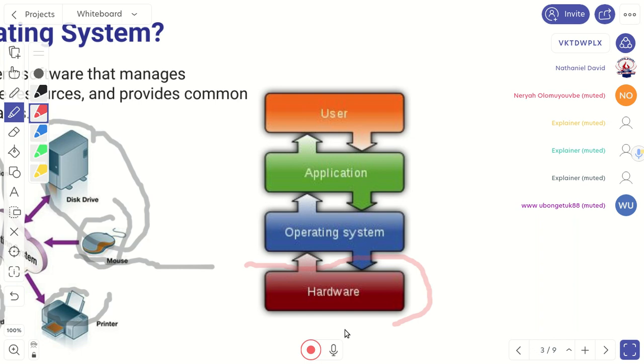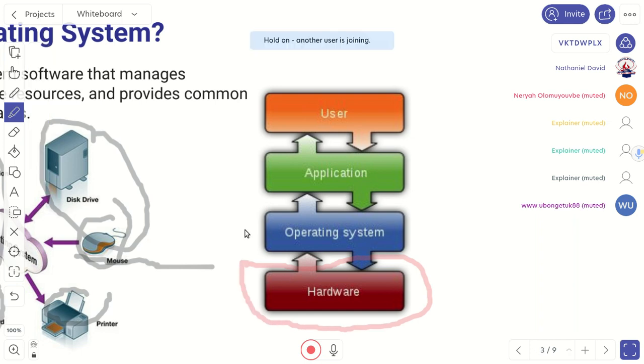The hardware, which is what I have here. The next layer you're having is the operating system. That is the next layer, the operating system. After the hardware, the next layer is your operating system.